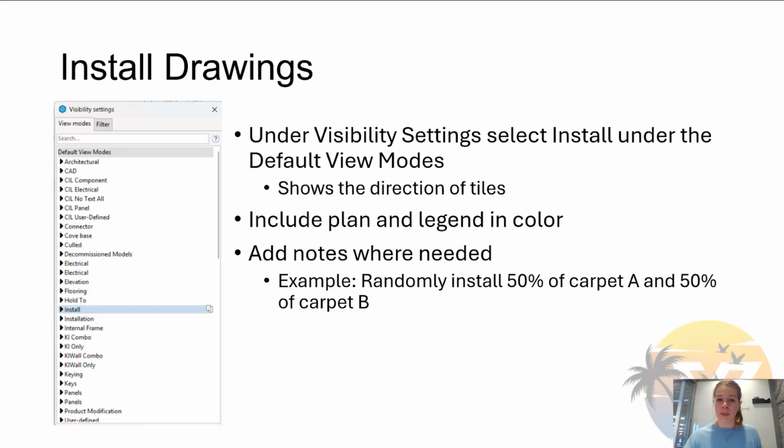Lastly, I'm going to just talk briefly on install drawings. So when you're doing install drawings, under the visibility settings, there is an install mode to use. So it's just called install. And it's under the default view modes here. And this will show the directions of the tiles.